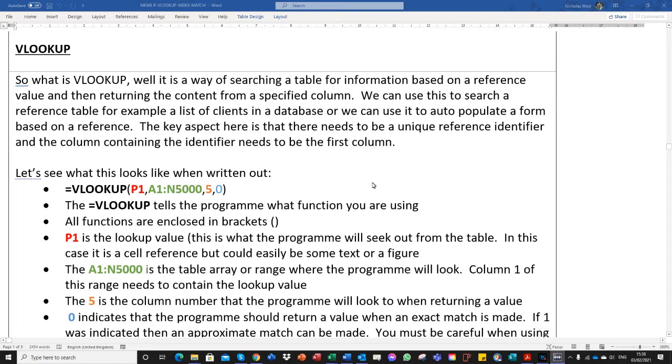It could be a list of clients in a database, or we can use it to auto-populate a form based on a reference. The key aspect here is there needs to be a unique reference identifier, and the column containing that identifier needs to be the first column. Again, that might sound a bit complicated, but when you start to look at the example, you'll see it begins to make a bit more sense.